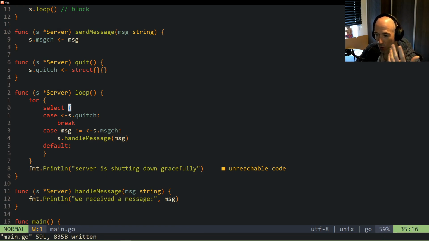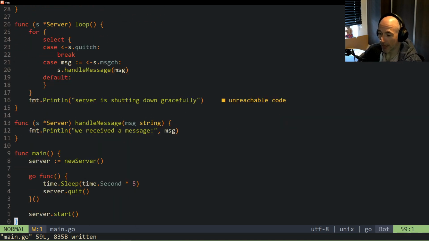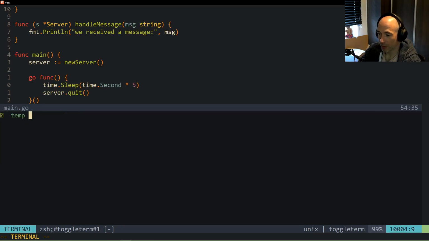So we basically have a for loop, we have a select loop. In case we have a quit channel, we're going to break, and that should probably break this whole for loop, right? So let's see if that works. We're going to sleep for 5 seconds, and then we're going to quit the server. So let's do that. We're going to run, and wait a couple of seconds.